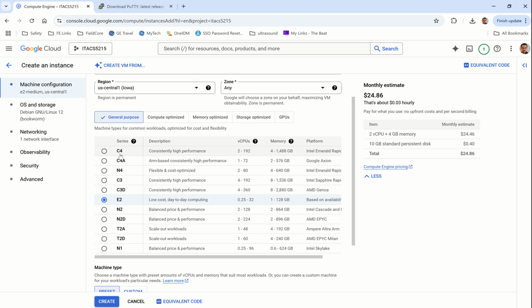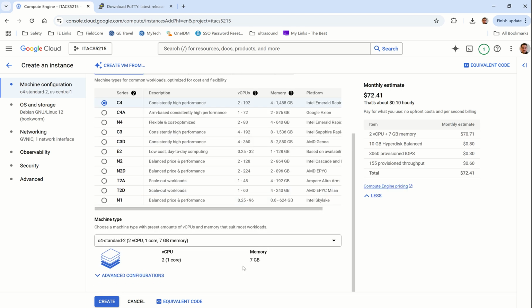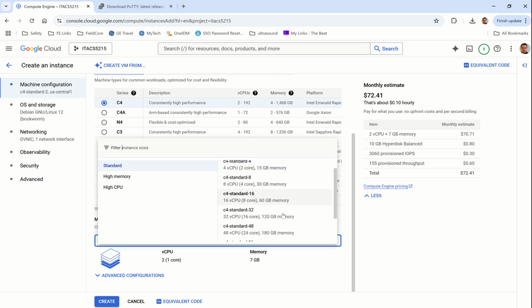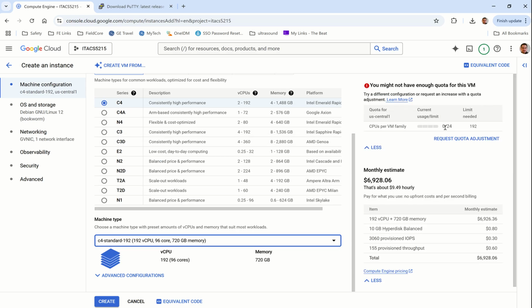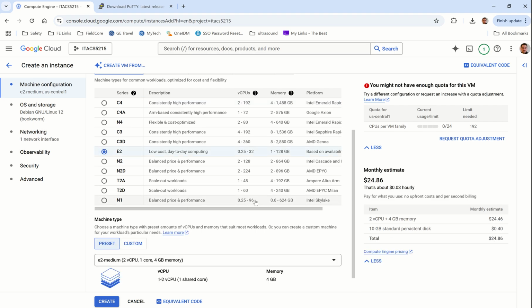I mean, you could select a C4 machine, and I'll show you an example here. If I select C4, I could come down here and I could do 720 gigs of memory. And if you look over here, my monthly estimate is $6,928. And if I have my credit card number in here, I certainly don't want to get hit for a $6,000 or a $7,000 bill, right? So you do have to be careful to make sure you select the right stuff here.